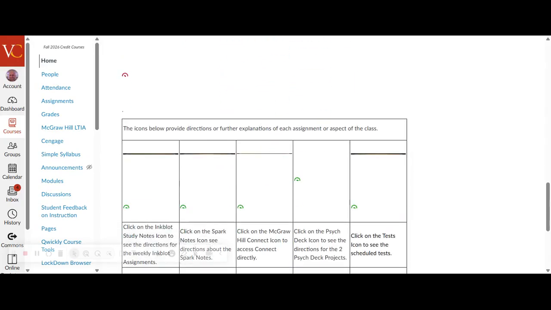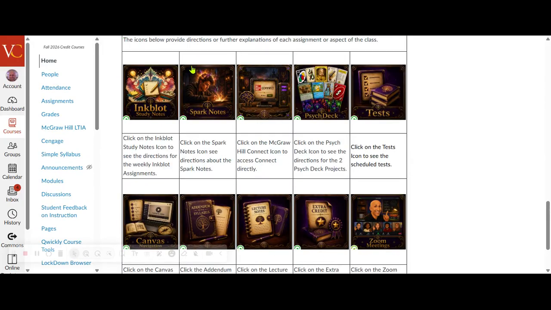If I go back, the next button on the list is the Spark Notes. Now, the Spark Notes is also an assignment you're going to do every week. You'll actually do Spark Notes more than the ink blots because you're only responsible for a few ink blots, which are the notes you take, and then you post them.